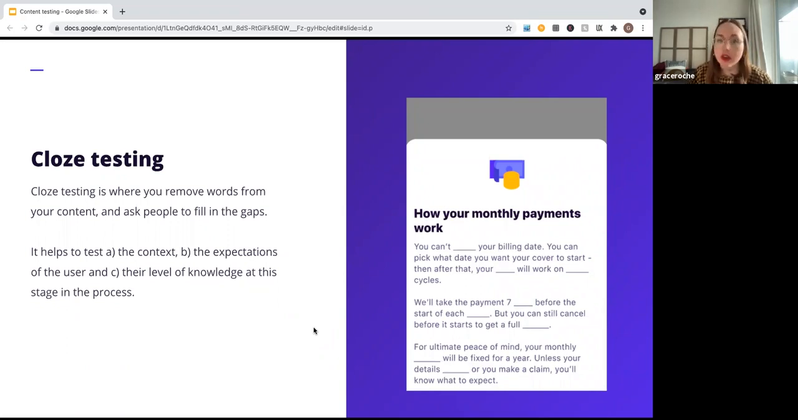So if I'm brand new to mortgages, I might expect that monthly payments are a thing. But if you're talking about interest in one of the gaps, and I don't really know anything about interest around mortgages, I might say the word payment instead of interest, and that will tell you perhaps there needs to be more explanation or something else needs to come first to provide that level of knowledge. So that's close testing.